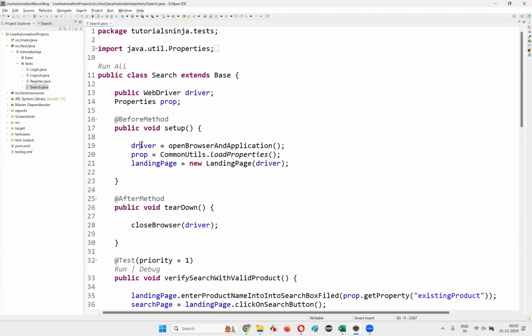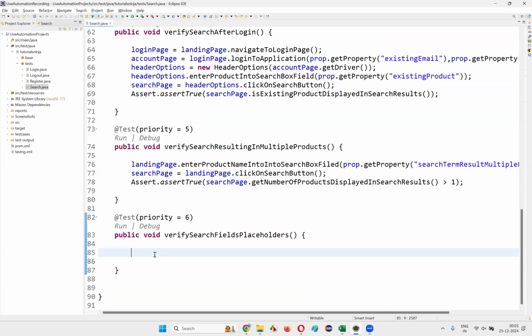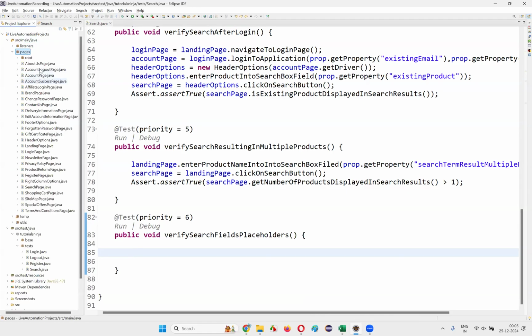Here we got the driver also. We got the driver in the setup method. The same driver I'm going to use here. I'm going to create an object for the header options page. Where is header options? Header options is equal to new HeaderOptions, and pass the driver there, semicolon here.